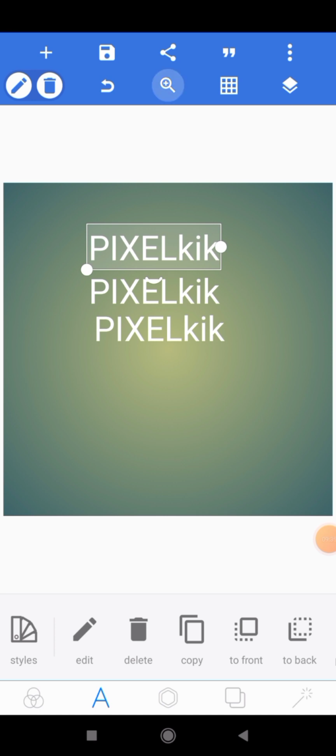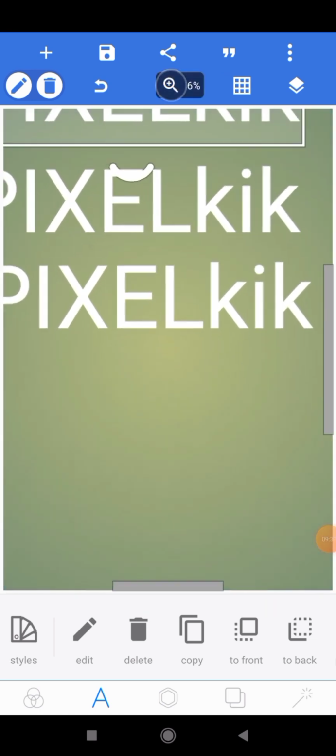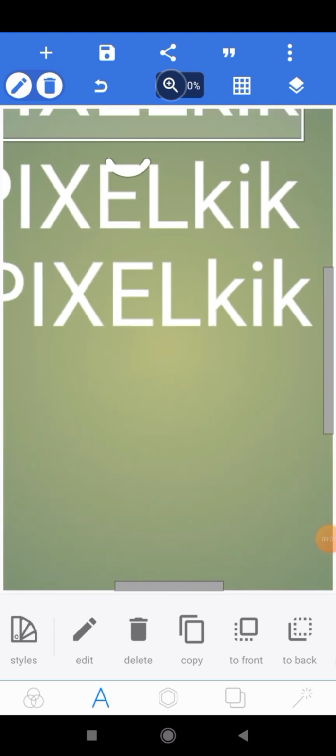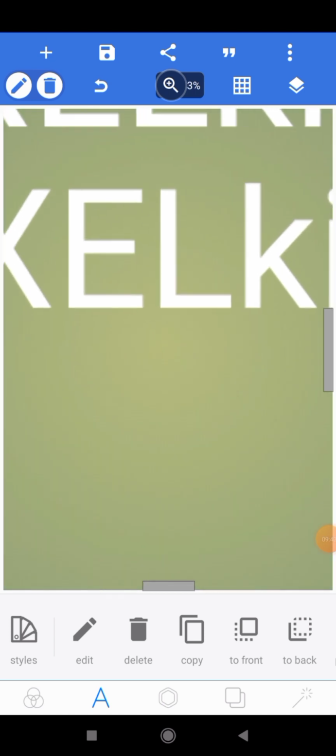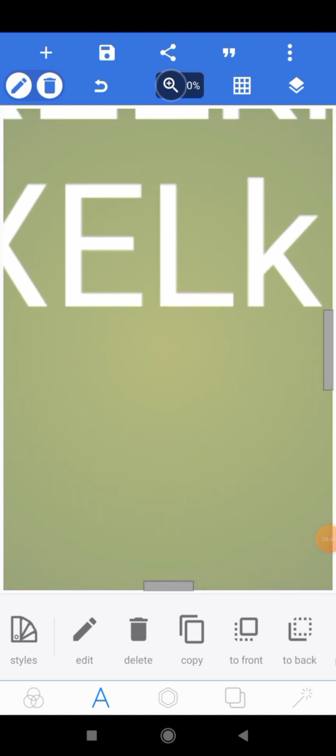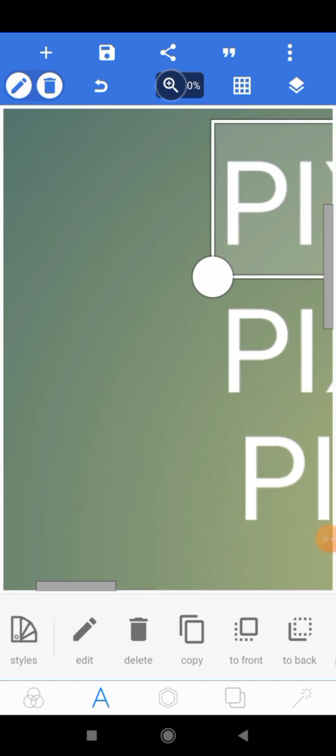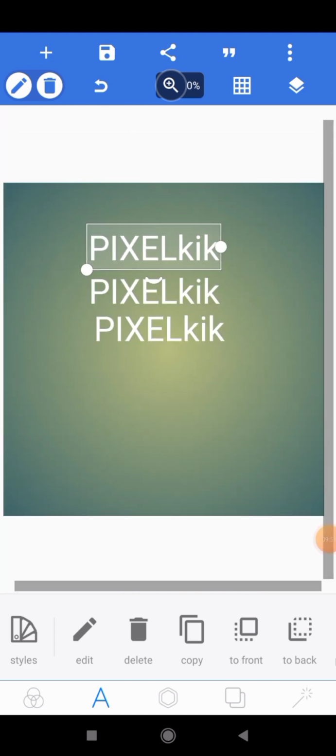And here we have the zoom tool. That is if you want to zoom your text. Most times when you're working on a project, you may need to zoom the workspace so you could see exactly what you are working with. So that's what this particular tool is used for.